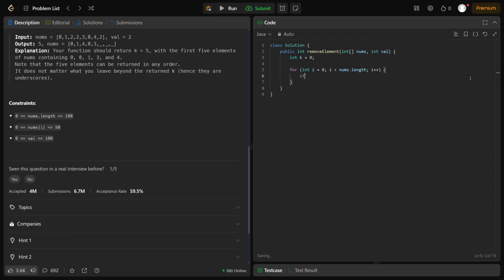And then we'll do a little if statement here. If nums i doesn't equal val, we can go ahead and do nums of the k index equals nums i, and then we can increment k here, k plus plus, and then we can go ahead and just return k. So this one is actually very, very simple compared to anything else we've done.